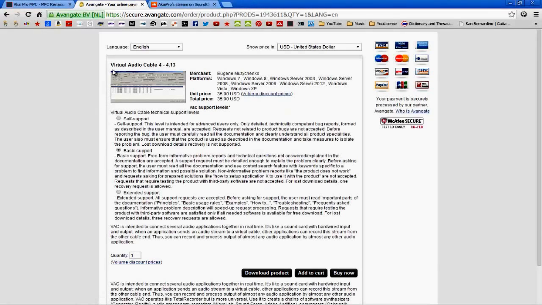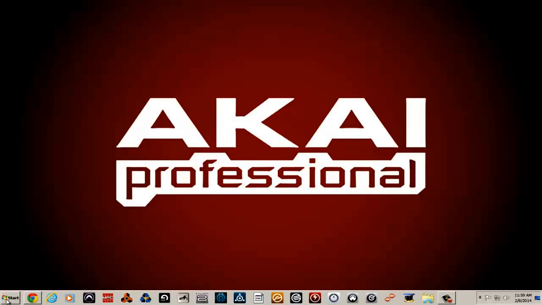And then this takes you to the purchase page where it shows you all the different Windows platforms that it covers, which is pretty much all of them. It gives you the different settings for your support: self-support, basic support, extended support, whichever one is best for you. And it takes all forms of payment: Visa, MasterCard, Discover, PayPal. And the good thing is that it takes PayPal, so you don't have to put in your credit card number. So we're going to assume that you purchased it, downloaded it and installed it. Let's move on to the actual software.